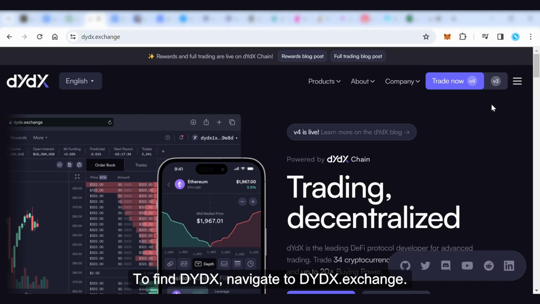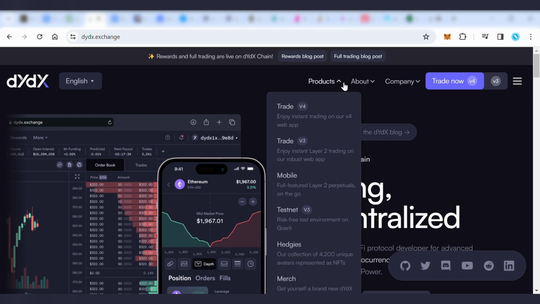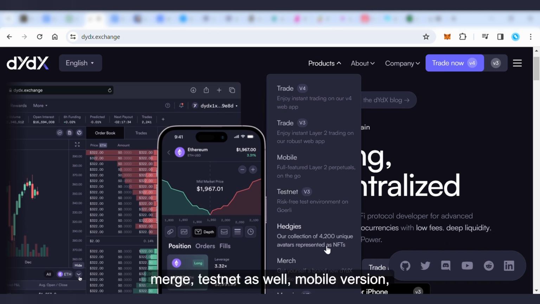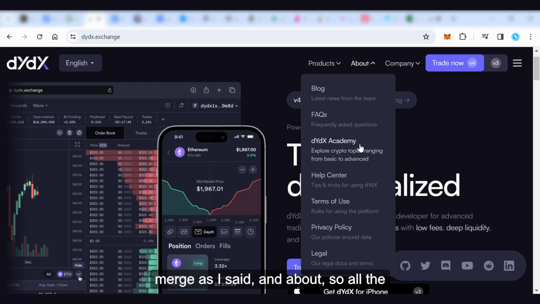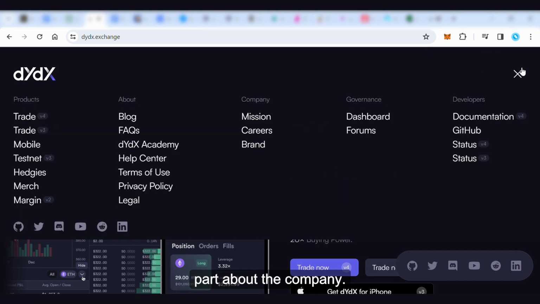To find DYDX, navigate to dydx.exchange. Here is the landing page, available in different languages. I keep English. Here are the different products. You see trade of different versions, V3, V4, merge testnet as well, mobile version, and about, so all the places where you can learn or get more information, and the part about the company.